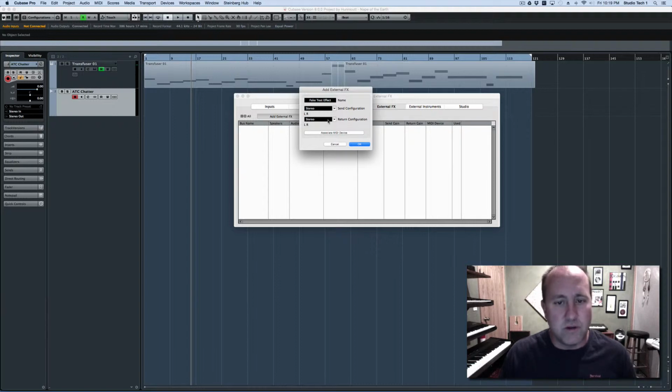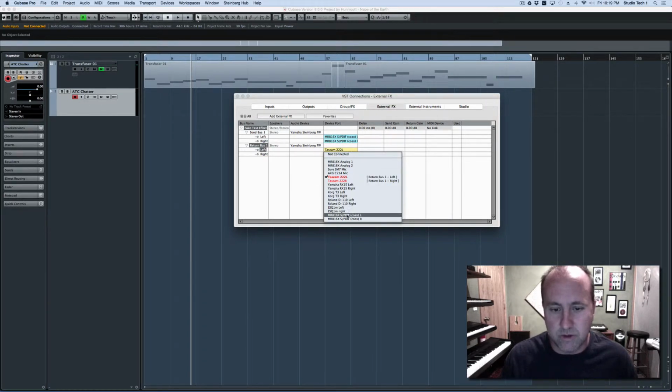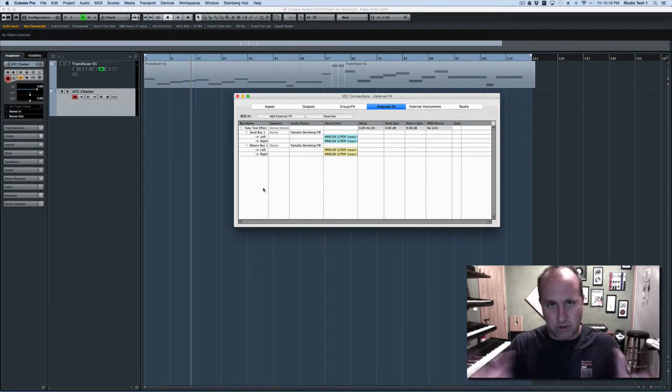So we'll say stereo out, stereo back. We'll point this at the Steinberg interface, and just to keep it consistent with what you were saying, we'll do the SPDIF in and out. Okay, so what we have here is we've created the thing inside of Cubase, and we've told it to use the SPDIF connections.